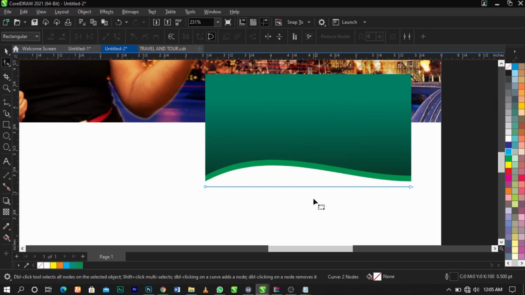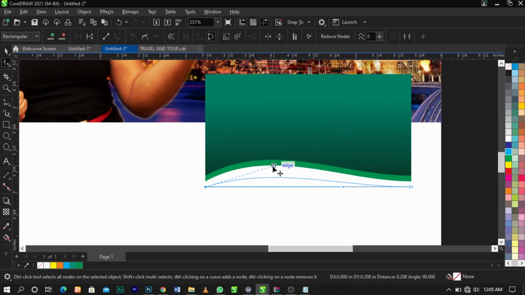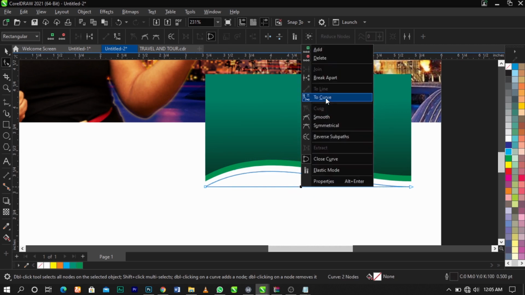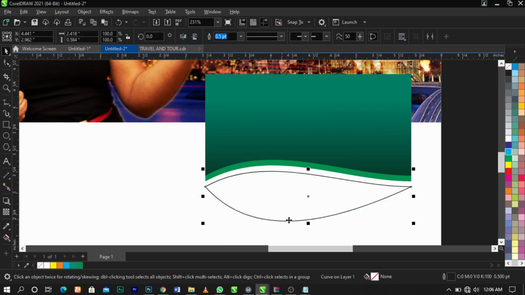Now use your shape tool, and as you can see, we have double lines here, not just one single line. Now use your shape tool and right click on one of them and convert to curve, and use this to drag this over here this way, and basically right click on this one also, convert it to curve, and bring in this one this way. As you can see, guys, this is what we're going to have.